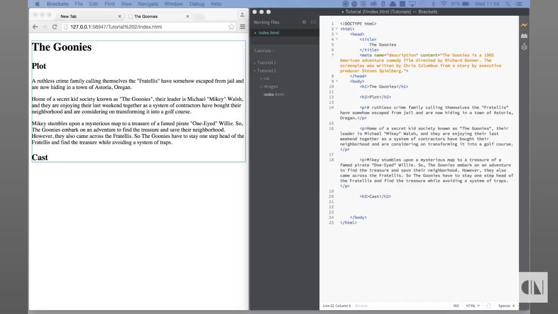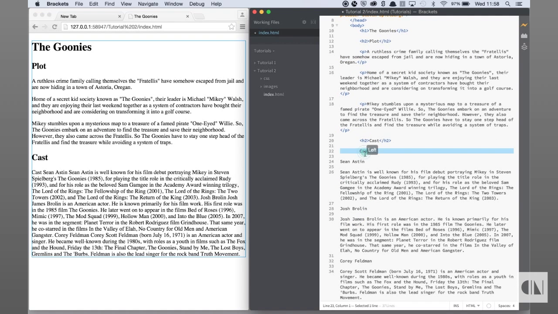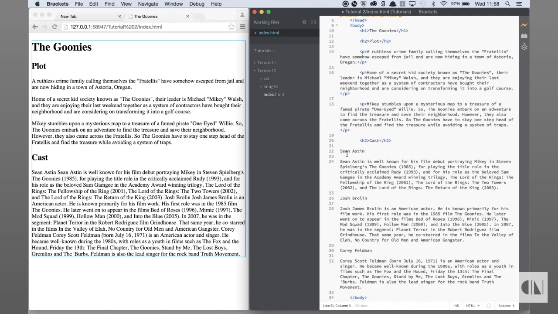So as you can see, once I've copied and pasted in the data, we've got Sean Astin, Josh Brolin and Corey Feldman, 3 of the main characters in the Goonies. We're going to define or describe Sean Astin, we're going to describe Josh Brolin, and we're going to describe Corey Feldman. So while you could use H3 and make this a paragraph, H3, make this paragraph, H3, make this paragraph, because we're describing these, I feel that a definition list is more appropriate.